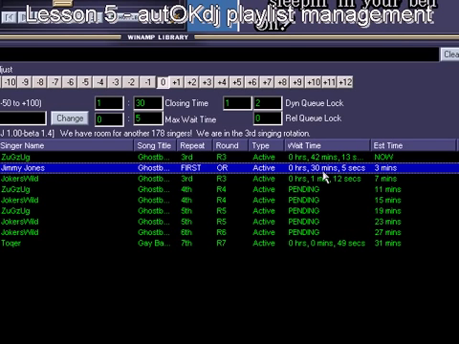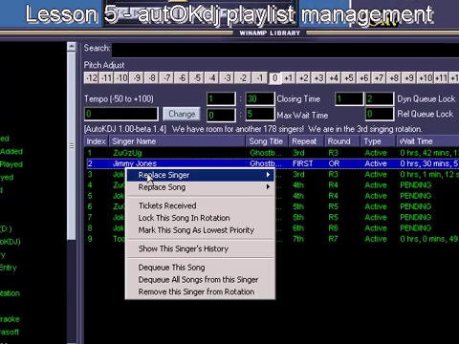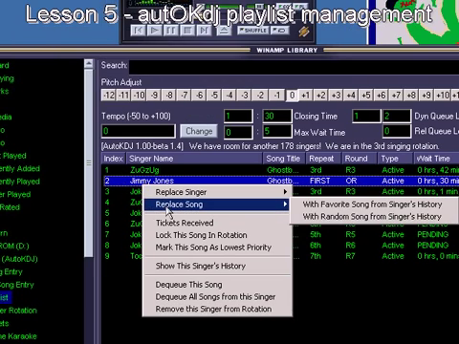You can see here Jimmy Jones. It's his first time singing and stuff. And that's basically how you replace singers. You right click, go to new, or you pick a name from the list.